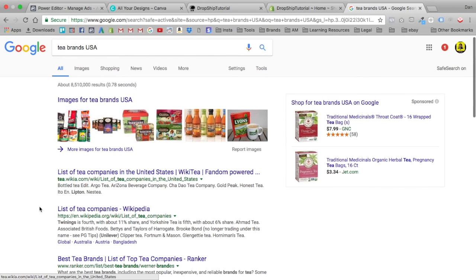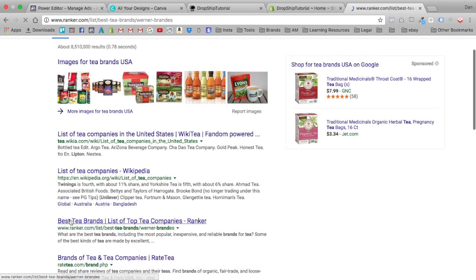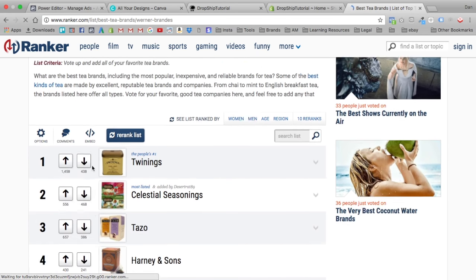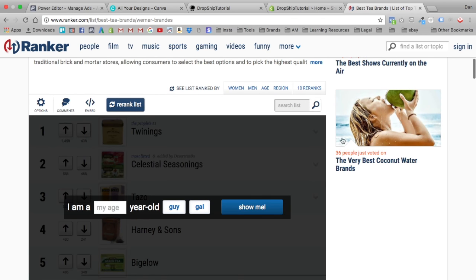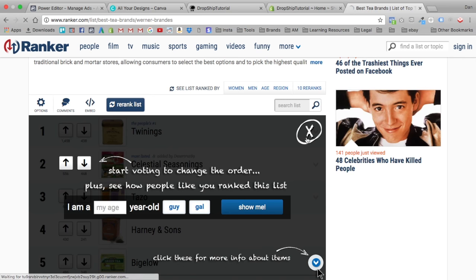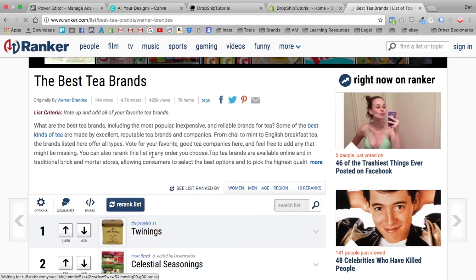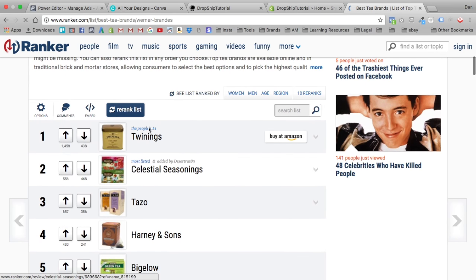List of tea companies in the United States. Nah, we're going to go ahead with best tea brands, list of top tea brands, whatever, right? So right here we have a list of all these. So again, we have a list of all these awesome tea brands. So literally what we're going to do is we're just going to start copying them and pasting them into Power Editor.